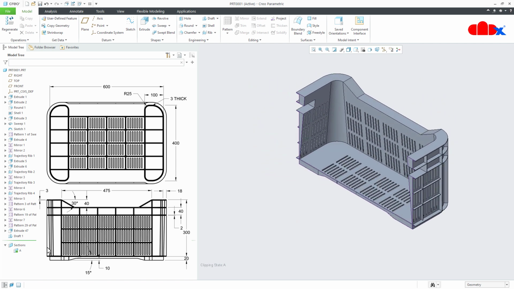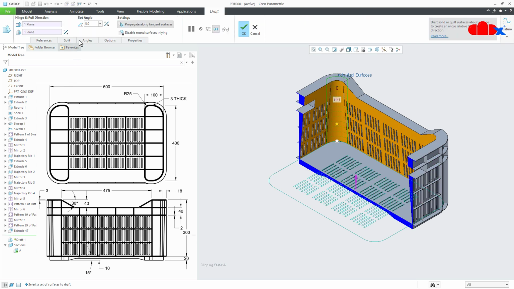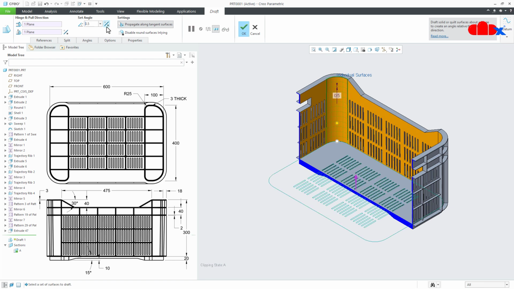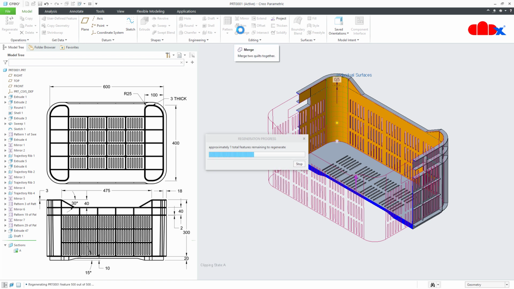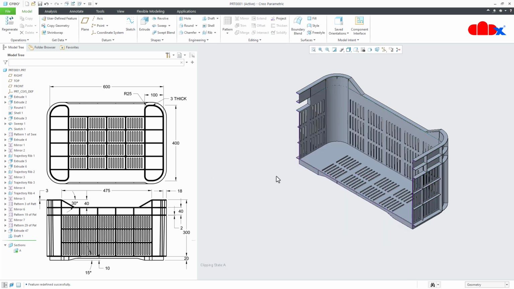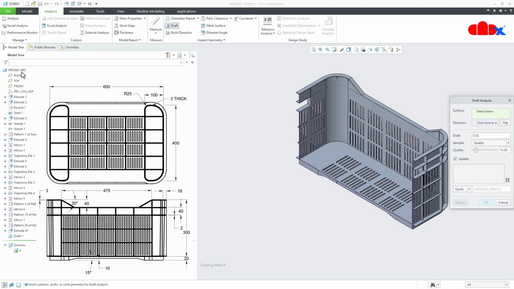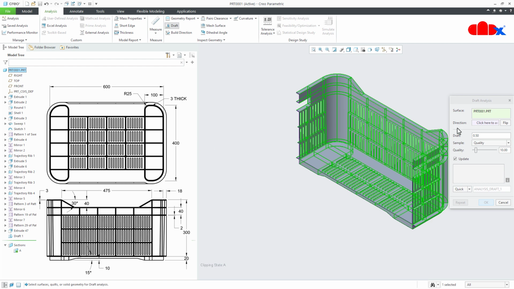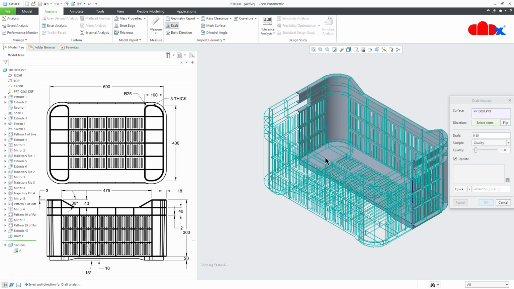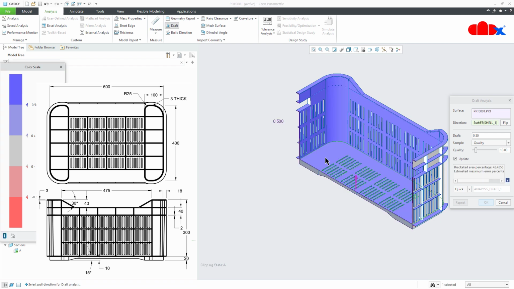So to make it positive, just modify this draft, make it 0.5 degree and flip the direction and say OK. So now you have the positive draft. To check that, you can simply go to analysis, draft check, select the part and then for the direction, select this face. You see, all these inner surfaces having positive draft.